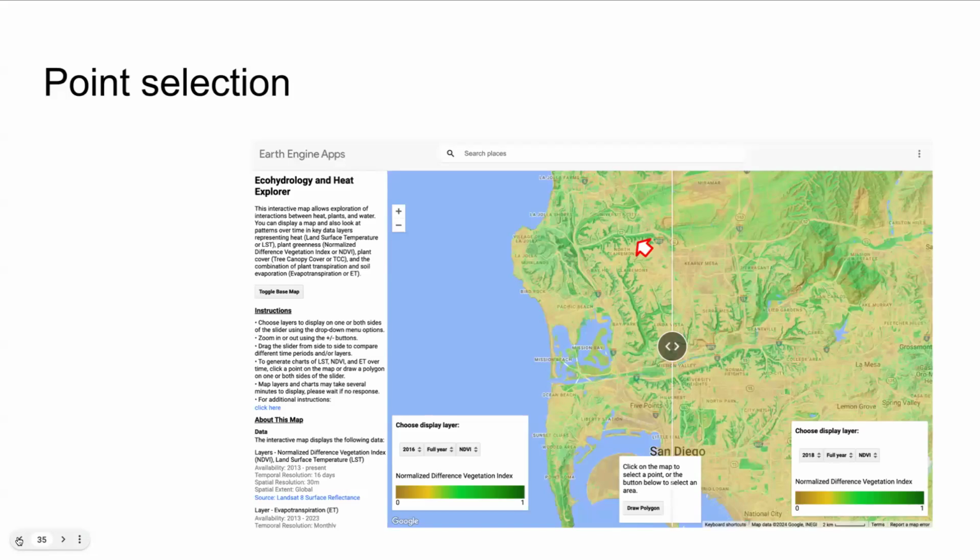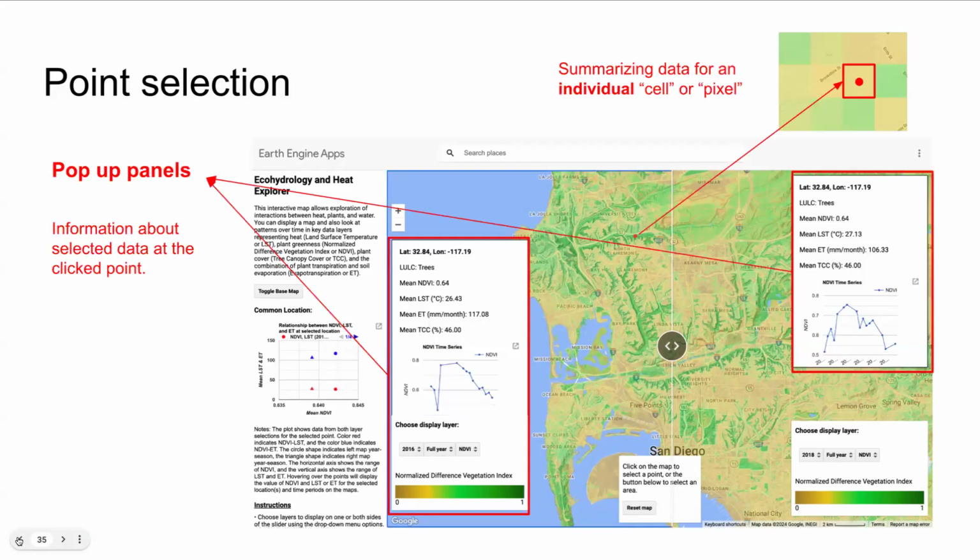Now we are going to talk about the point selection function. So there are two ways for extracting data from the map. The first way is that we can just click a point on the map, and it's basically summarizing data for an individual cell or pixel.